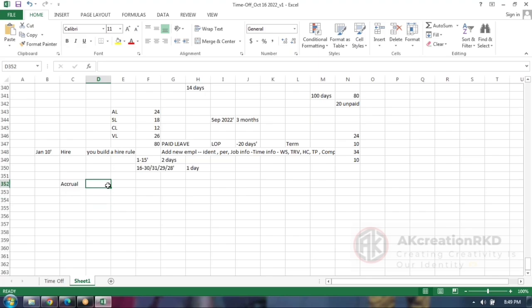Now in the accrual rule, whatever logic you build, you build it as monthly 2 days. Now in February you are going to get 2 days, in March 2 days, then April until December, every month 2 days. In case at any point in between an employee plans to leave the organization, the termination rule will take care of that process.